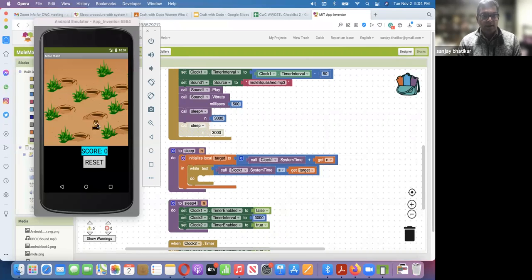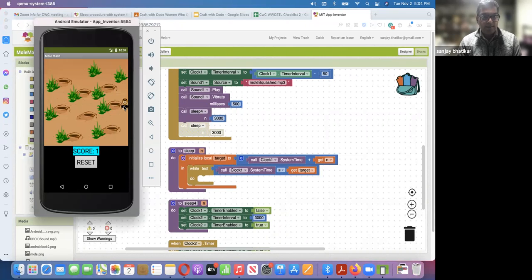Okay. And now I click on the mole and 3, 2, 1, 0. Okay, excellent. 3, 2, 1, 0. Okay, there it is. But I can still, when I click on the mole once and it pauses, I can still click and you see the score going up, right? So I can still cheat.